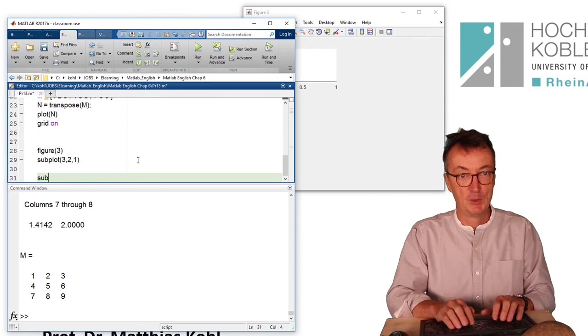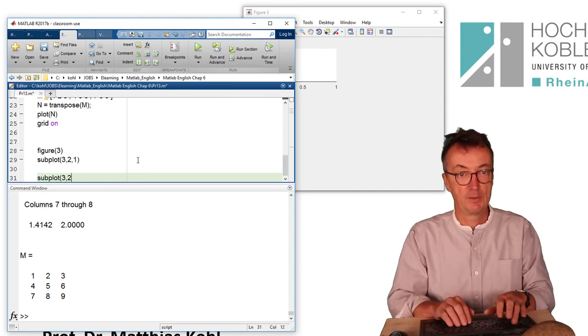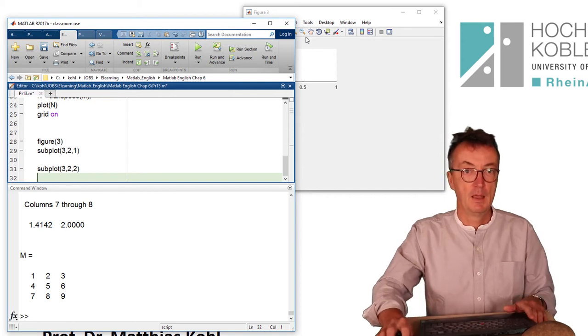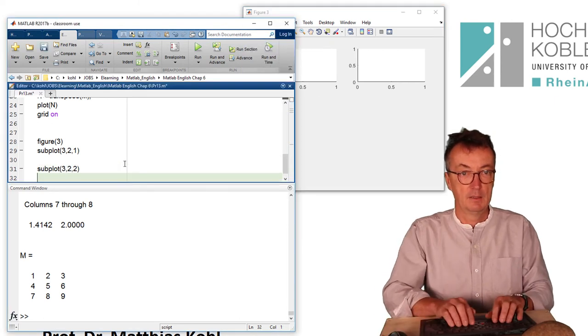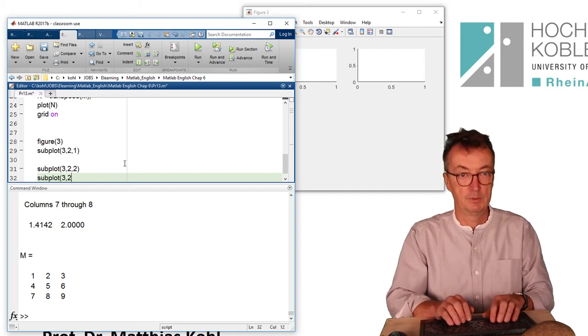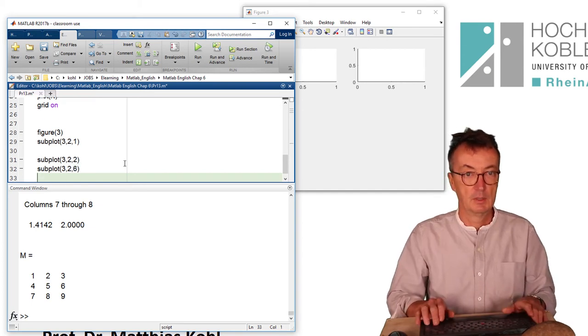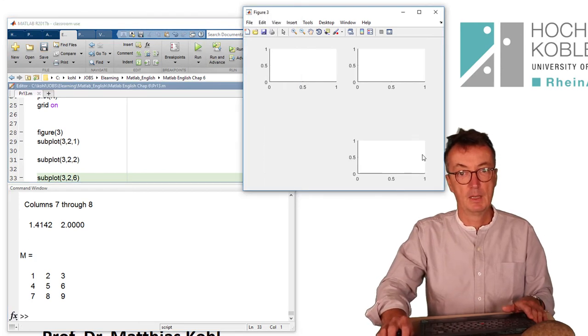So if you would type in subplot 3, 2, 2, then a second plot is popping up here, right? The subplot 3, 2, 6 creates a third subplot down here at the last position of the matrix.